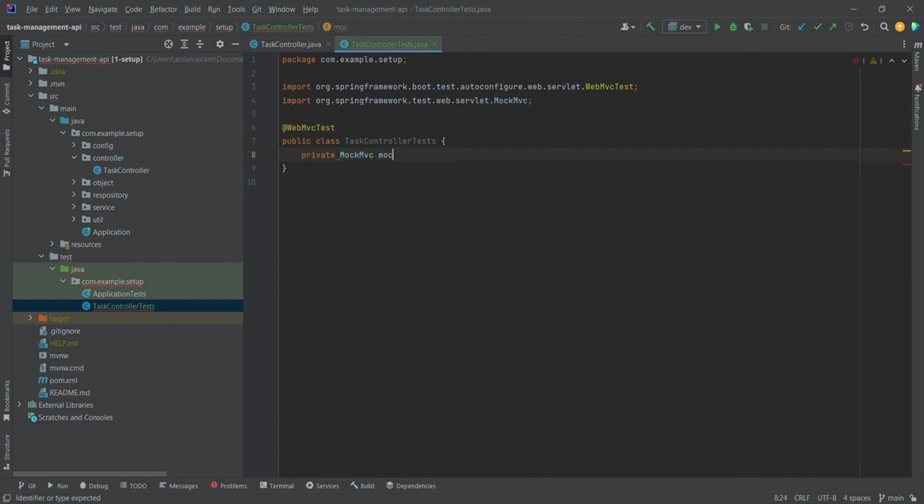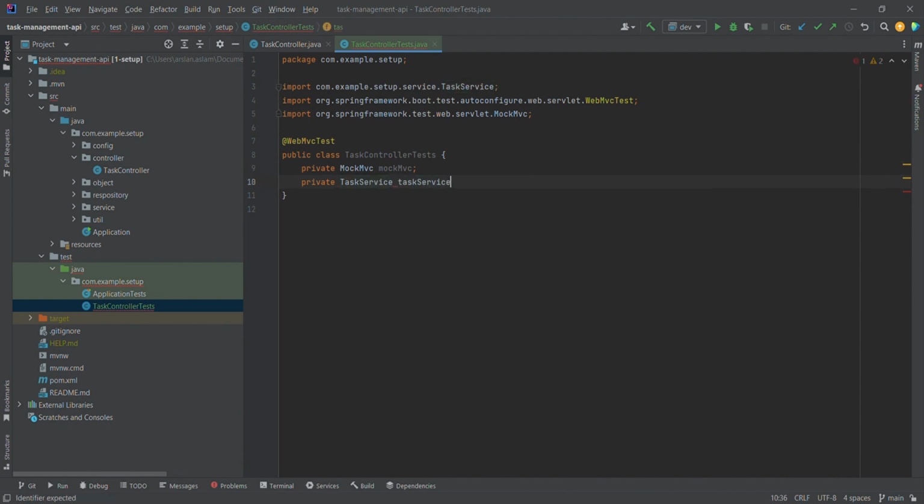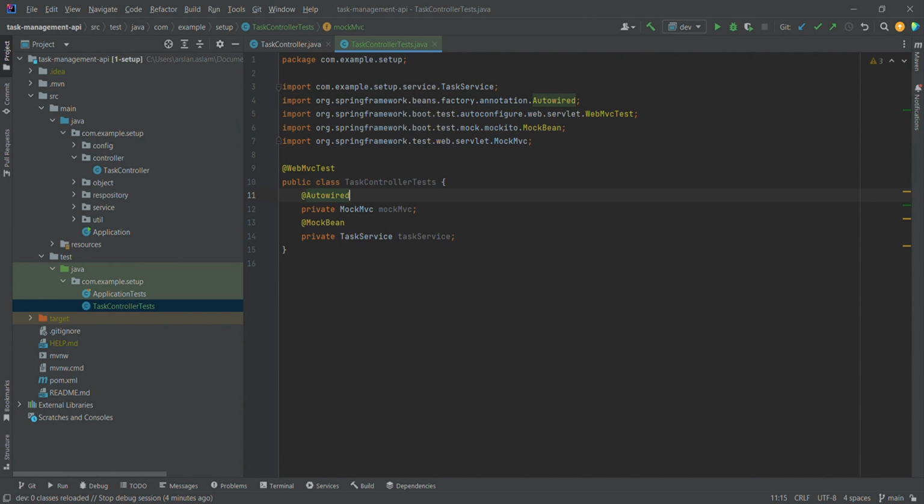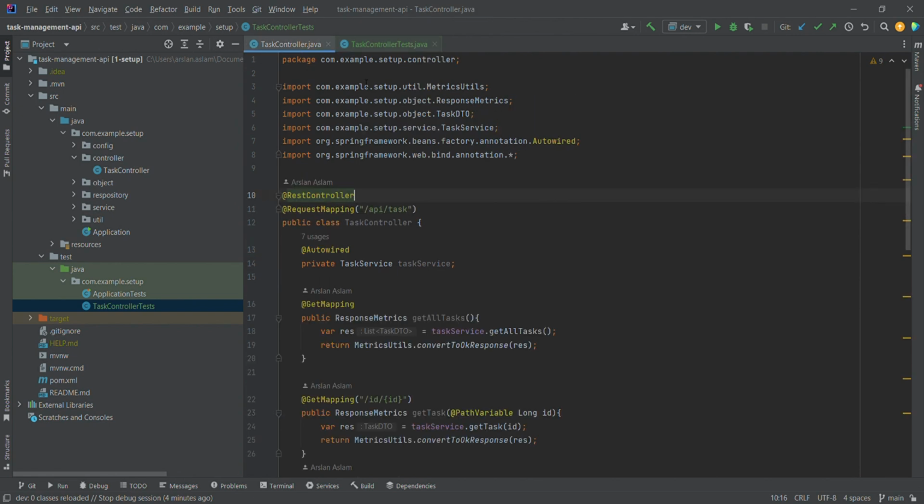And we're going to need this web MVC, so let's just have this private mock MVC, and then we just write private, because there is one service that the controller uses that is called task service, and that we are going to mock, by the way. So task service is there, so let's just say it's a mock bean. So I mean mock MVC, somehow we have to initialize it, so I'm just saying that let's just use autowired. And so we are writing the unit test for this thing.